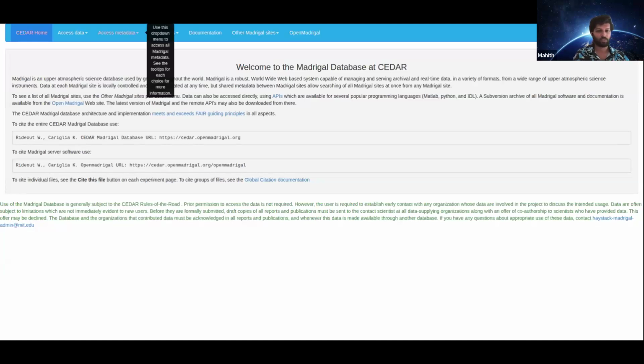So this is the Madrigal database at CEDAR. You have some descriptions, you can read them. And if you are ever to use the database, always remember to cite this. Catherine Carolina is now in charge of the Madrigal database, since her partner retired. So if you have any queries, you can either reach out to them or to the PI.